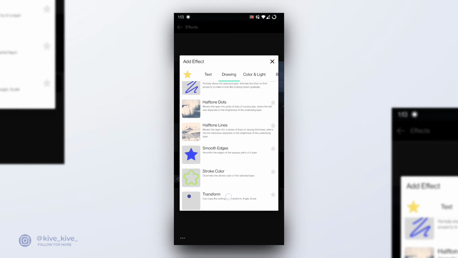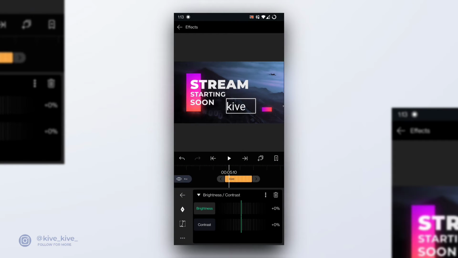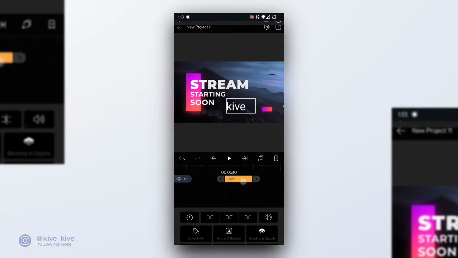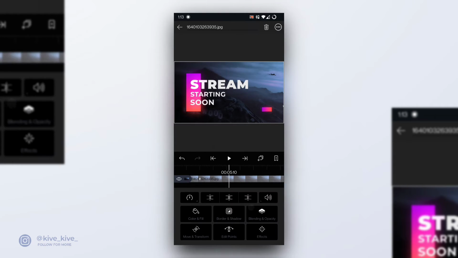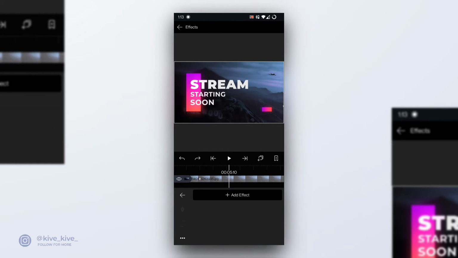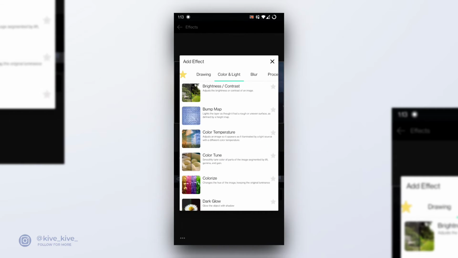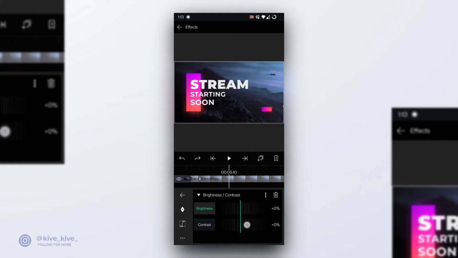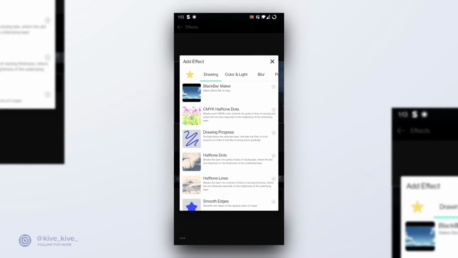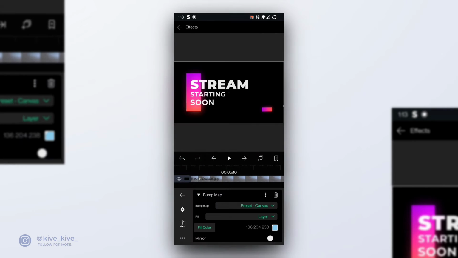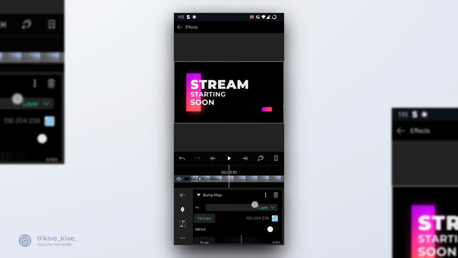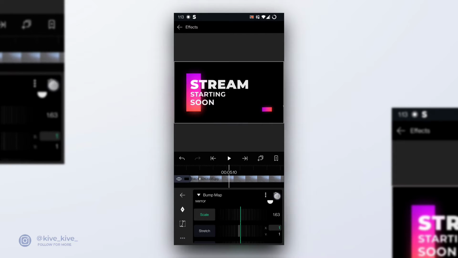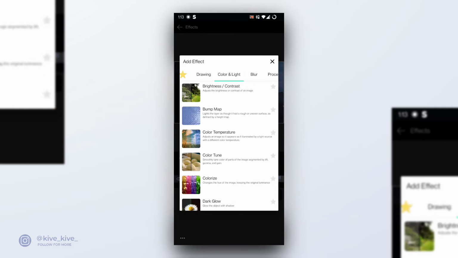Transform setting, you can copy setting over here. Brightness, let's use this on our background. Brightness, you can increase the brightness, decrease the brightness. You can change the contrast, decrease or increase. Color map. Color map won't work on this.